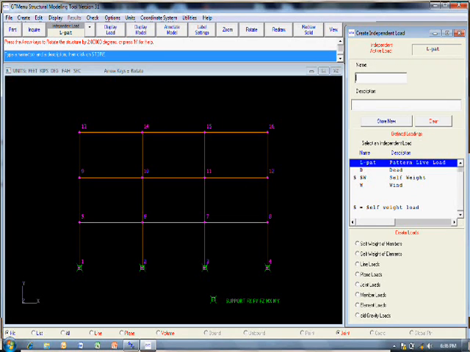So, for example, let's say we want to look at the maximum reaction on the column or the foundation of joint 2. Where would you apply the live load to get the maximum reaction at the base of that column? The first beam and the second beam. Which floors? All floors, 3 of them. All 3 of them? Okay. All right. So let's do pattern live load.